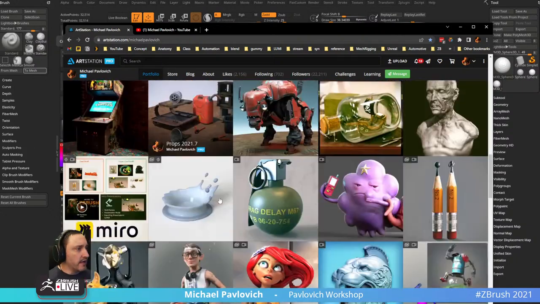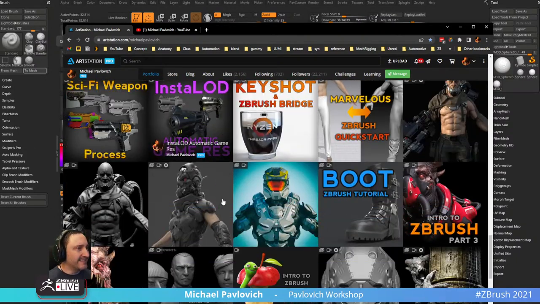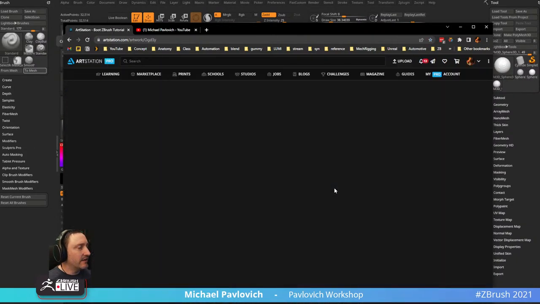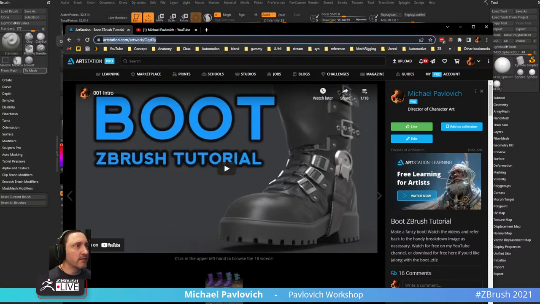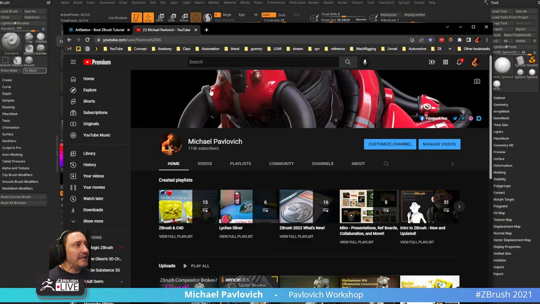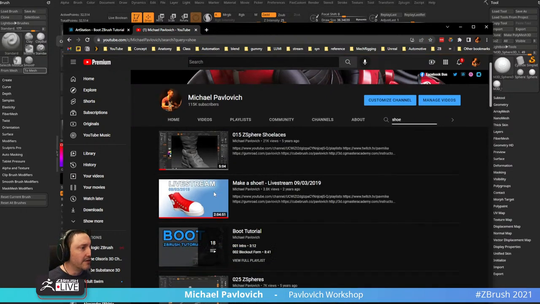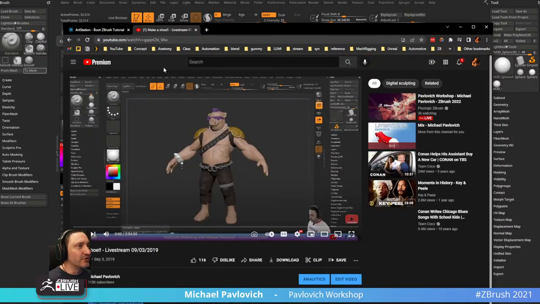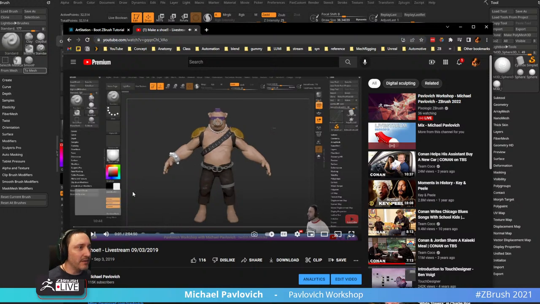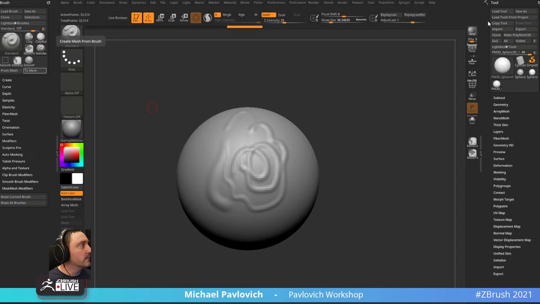So let's make some boots. We do have a boot tutorial. It is a little dated and it's not the greatest result, but we do have this. I'll go ahead and post this in here. And then also, I believe at some point we did make a shoe for our Bebop character. But is there any type of shoe you'd want me to make for any type of character?